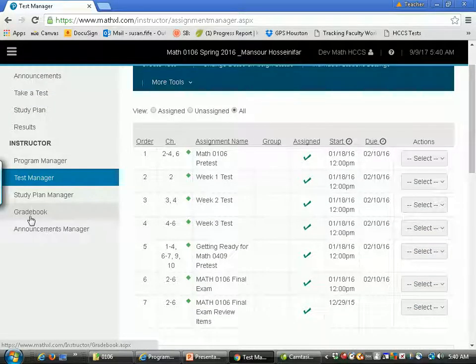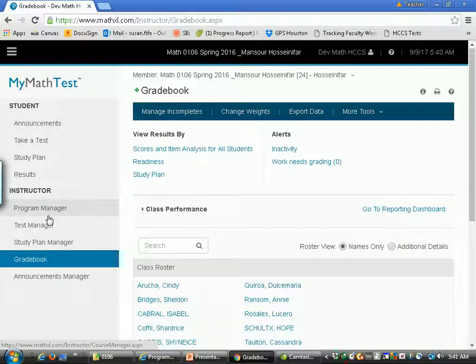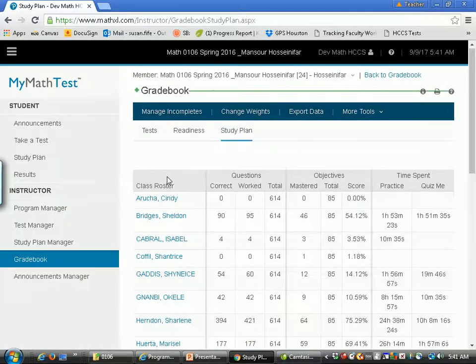So I'm going to go into the gradebook to show you how to get the gradebook for the work that they do in the study plan. I choose study plan. Then it shows student names, how many questions they've worked, how many objectives they've mastered out of the total, and their overall score. This middle set of columns will give you your My Math Test score.